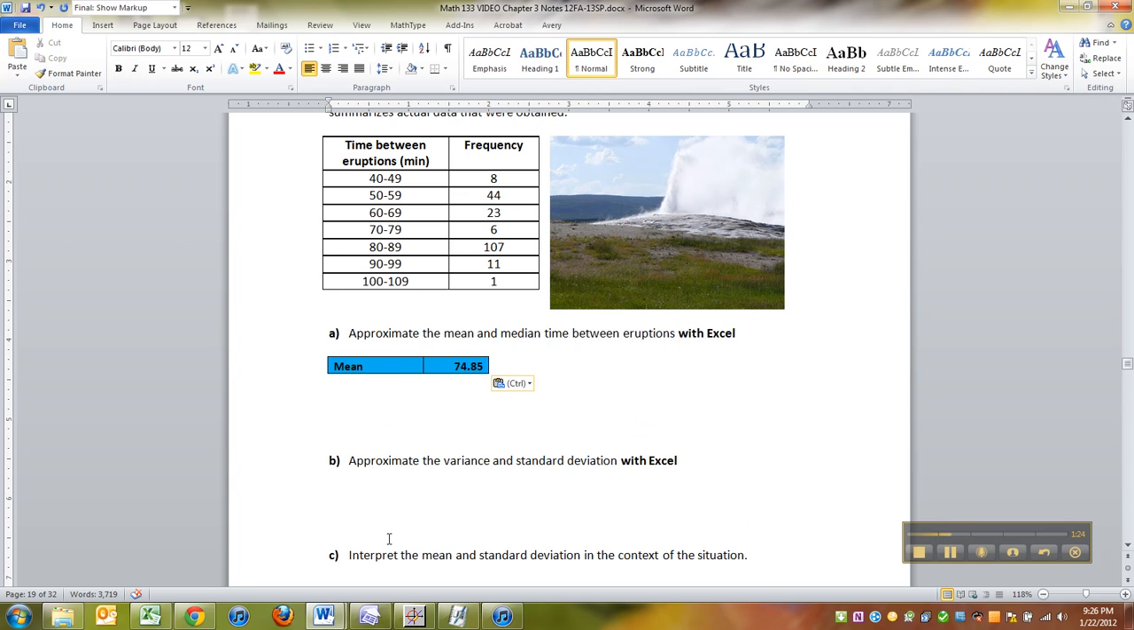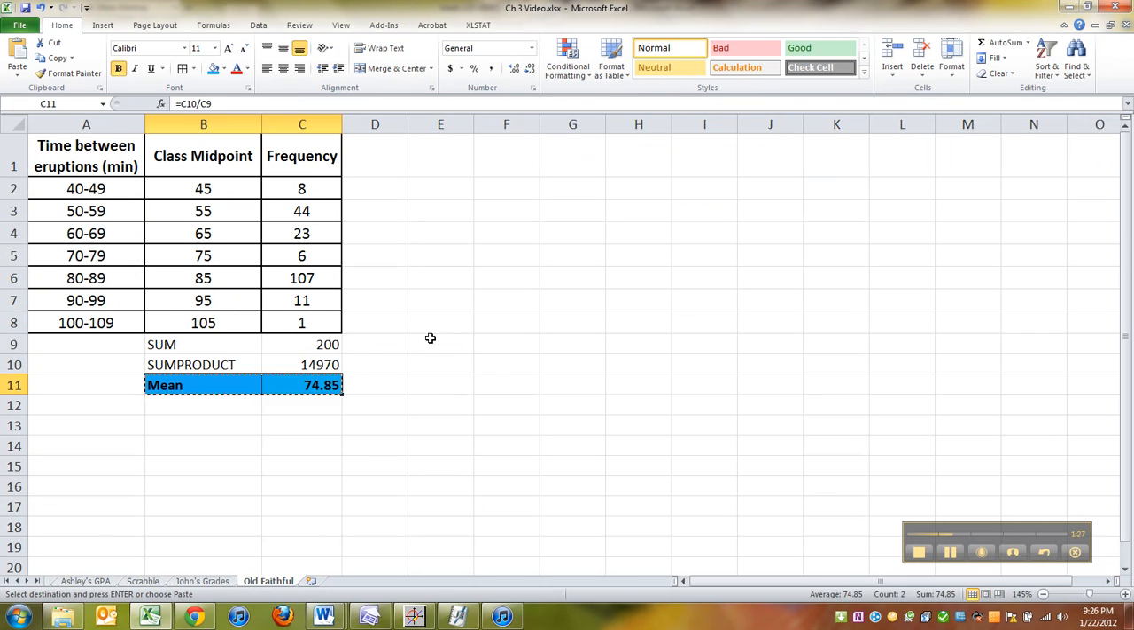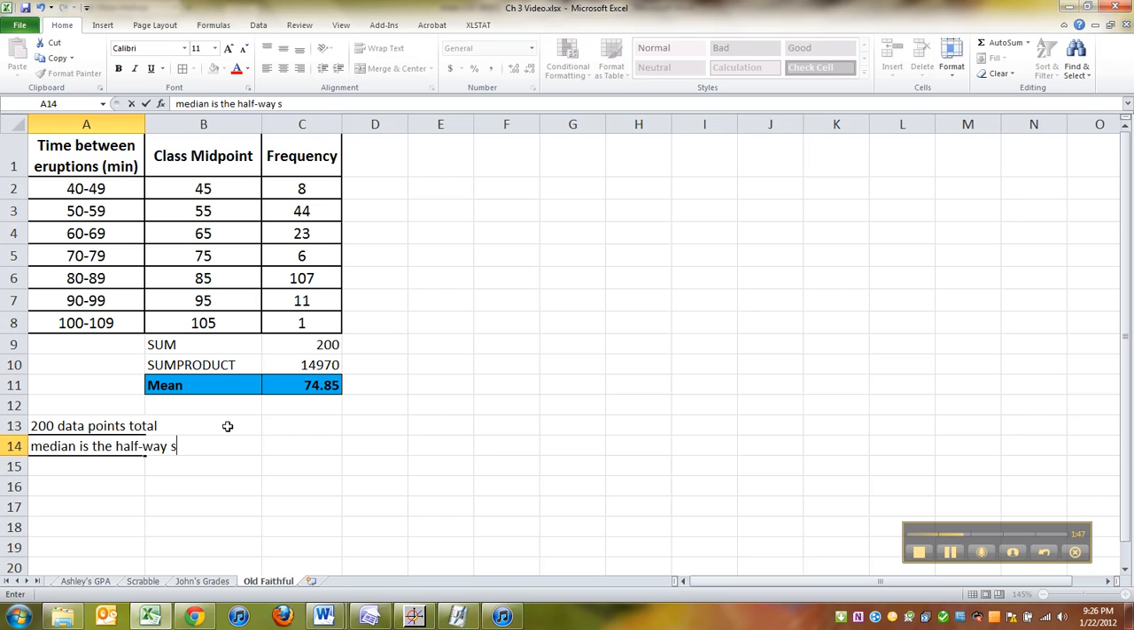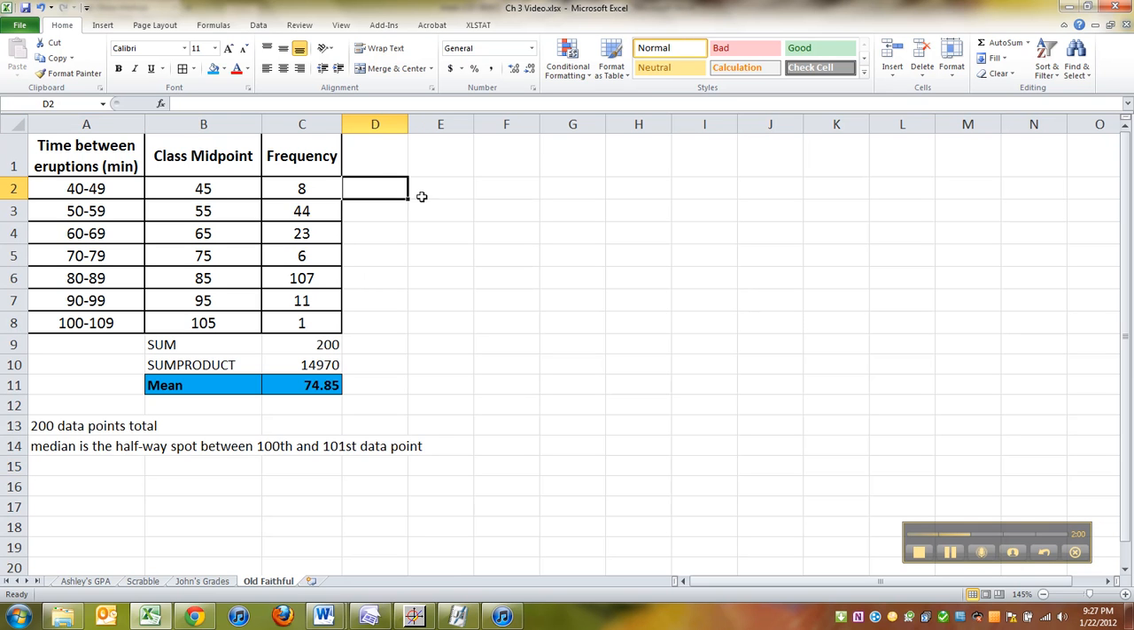Now it also wants the median. Well, that's going to be a little bit trickier. But remember, we ran into this before with the Scrabble problem. So the median is going to be, here, there's 200 data points total, right? So the median is the halfway spot between the 100th and 101st data point. Okay, so all we have to do is figure out where the 100th would fall.